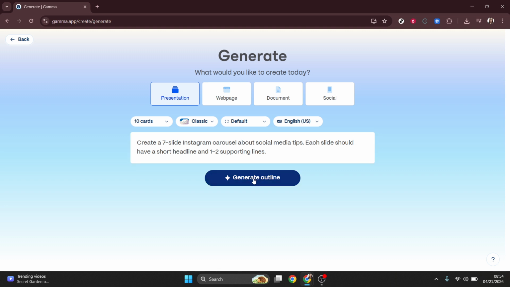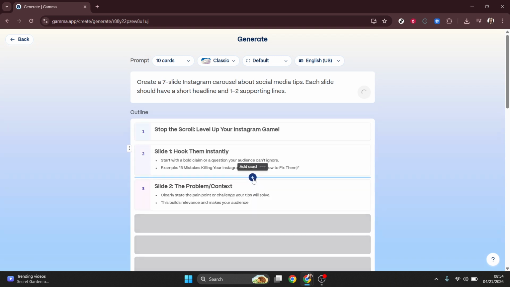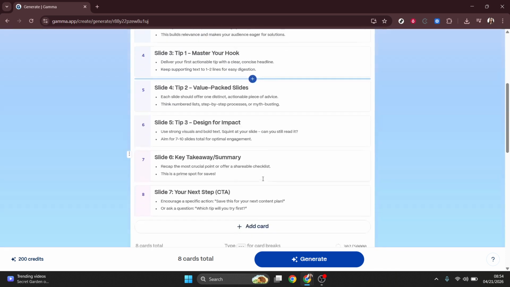Next, make sure the carousel follows a proven flow. Aim for 7 slides in this order: a strong hook, the problem, tip 1, tip 2, tip 3, a quick summary, and a call to action. Gamma may already structure it this way, but double check. Each slide should carry one main idea so viewers can absorb it in seconds.